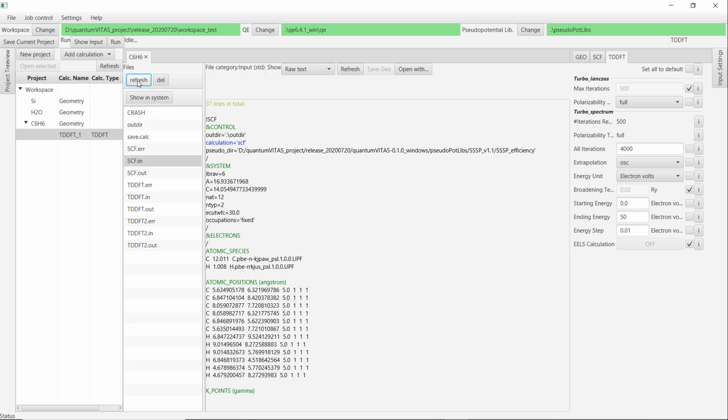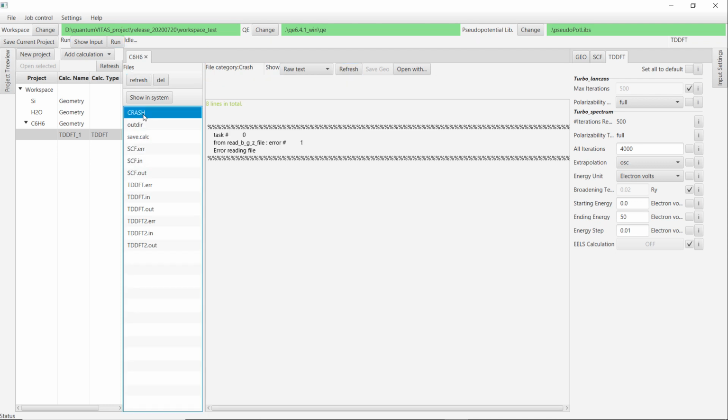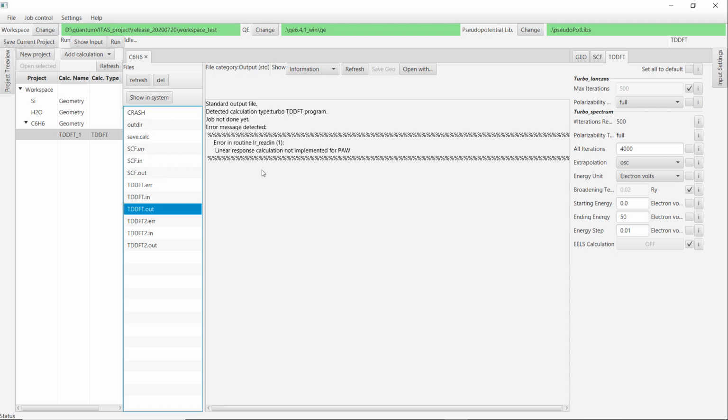So in this case, if you refresh and you see that there is a crash here, it means that there's something wrong with it. The error message is quite easy to understand. It means that it is not implemented for PAW pseudopotential. So one thing for TDDFT is that you cannot use PAW. How can we change the pseudopotential?